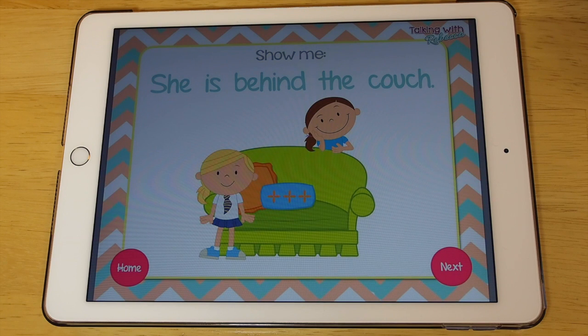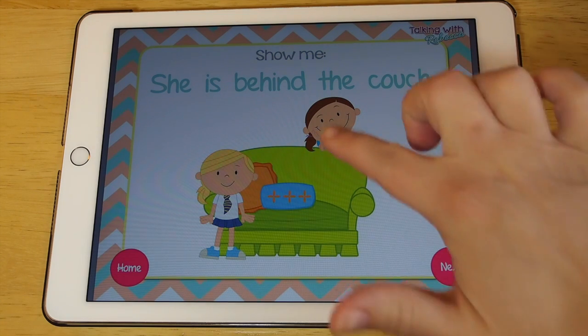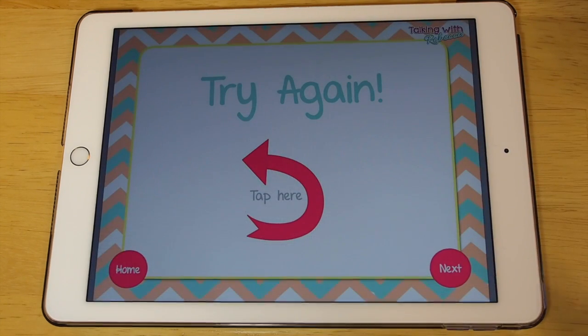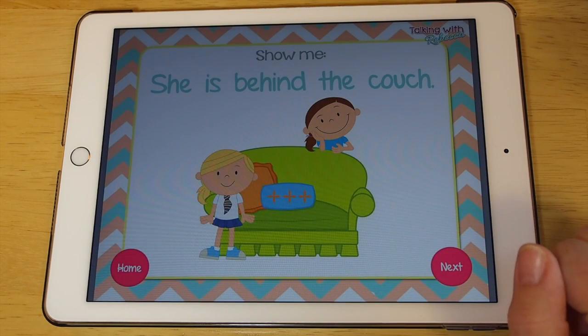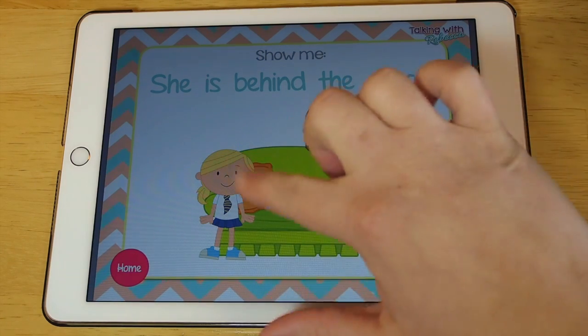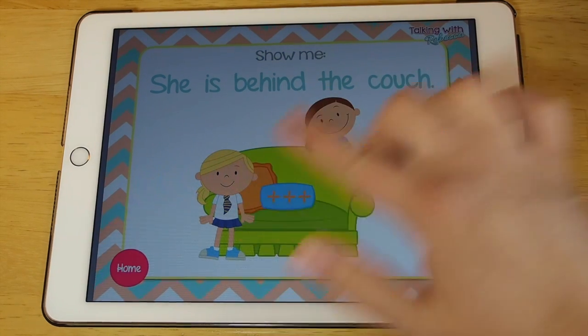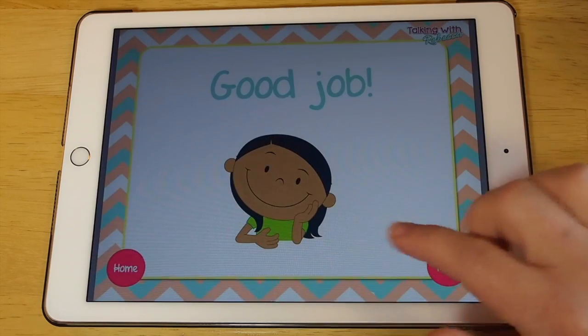She is behind the couch. Let's say your kids don't know the concept of behind, or they're just not paying attention and they pick the wrong one. Uh-oh. Try again. So we're going to tap here in the middle to try again. And then hopefully they will pick the correct picture this time out of the two. Good job. All right, moving on.